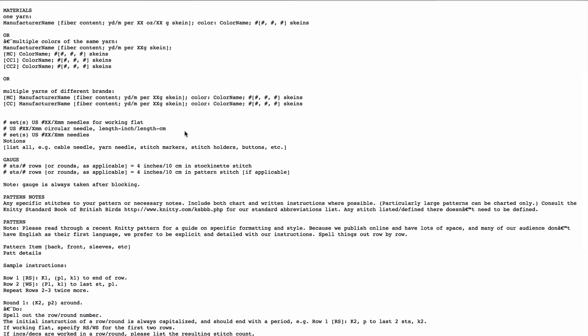And then any notions that they might need. Are they going to need stitch markers? Are they going to need a stitch holder? Are they going to need cable needles, buttons, etc.?